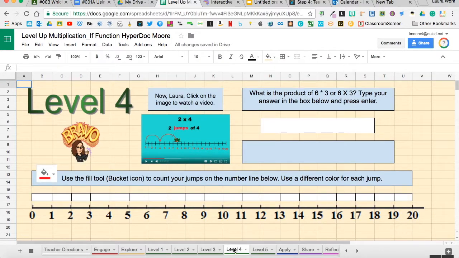On level 4, we're looking at how to solve a multiplication equation using a number line. So again, we're going to be using the fill tool bucket icon up here at the top. After they watch this video that shows them exactly what it means to use the number line to help them skip count, they have to answer this question: what is the product of 6 times 3? If it's an Excel spreadsheet or a Google spreadsheet, we're using the asterisk, but if they see it on a worksheet, of course it's going to be the multiplication symbol. So I want them to understand that both mean the same operation.